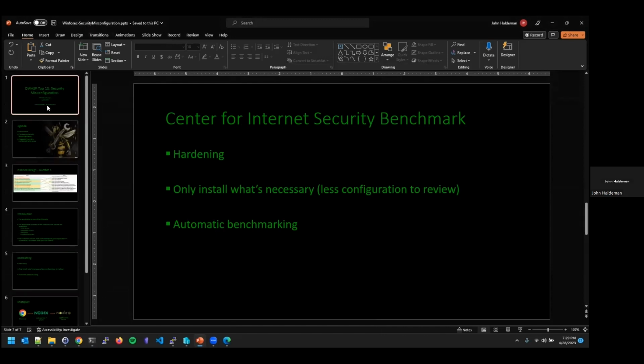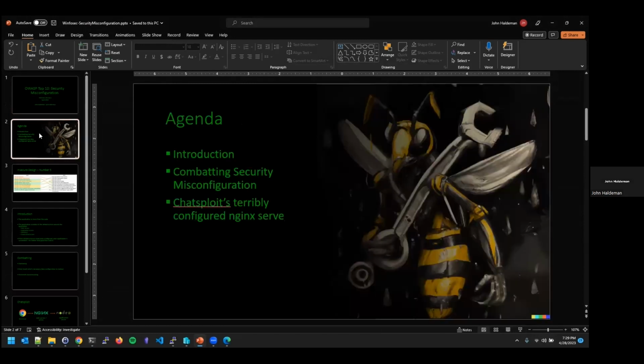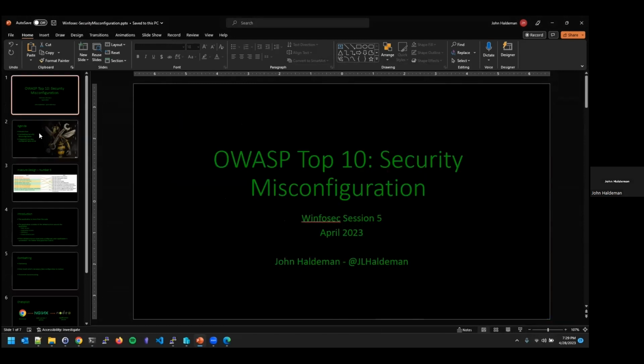That's all I have for security misconfiguration. It's only half an hour; this was the shortest OWASP one we have. But hopefully you found it interesting. Any questions? Yeah, go ahead.